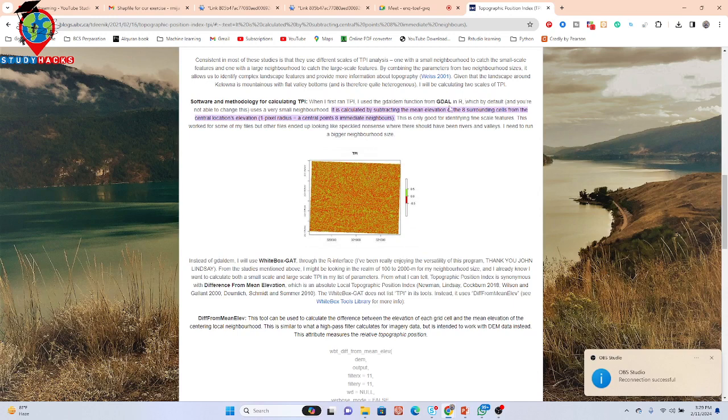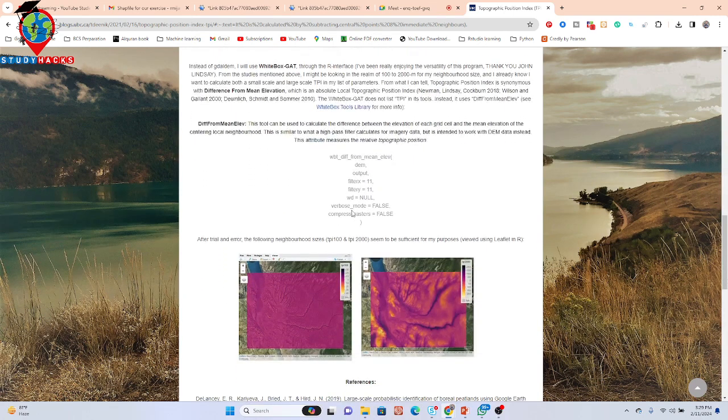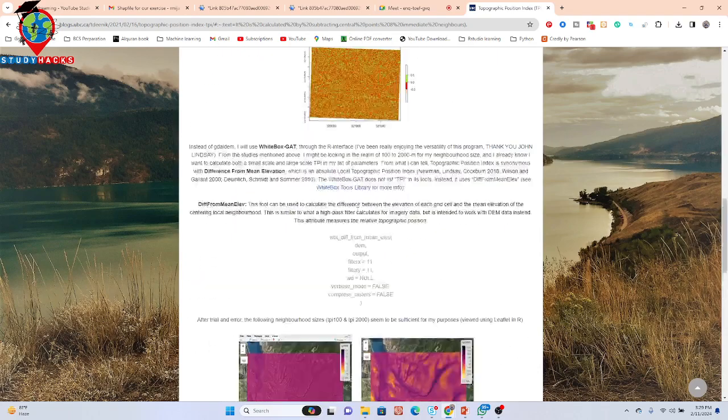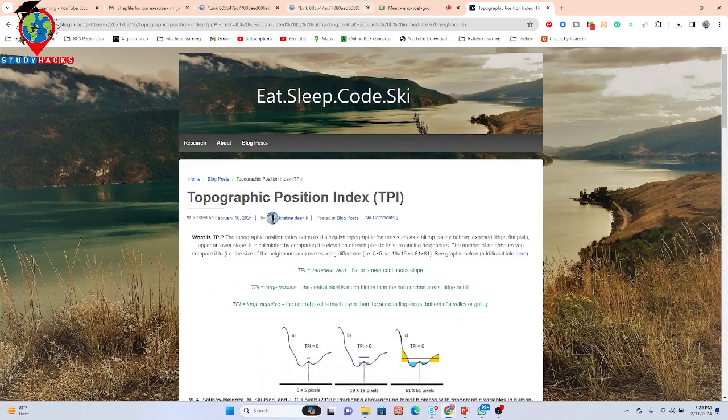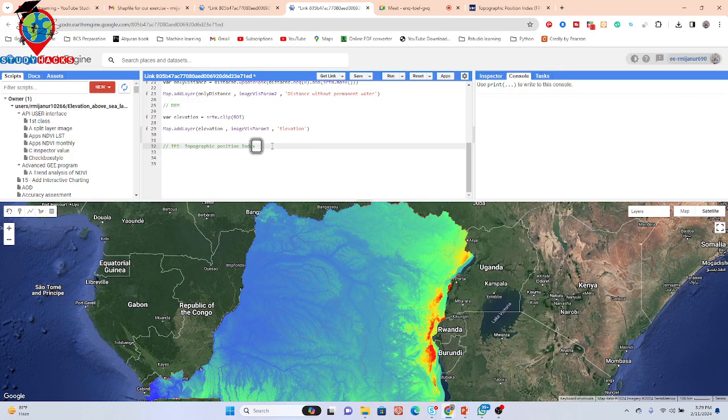Okay, so here you can see this time they used GDAL in R, but this time we do not use GDAL. We try to use the Google Earth Engine platform and then calculate the TPI, the topographic position index. So let's go to TPI. For calculating the TPI, we just take a variable. Suppose I put the variable name as TPI. We can put any variable name.